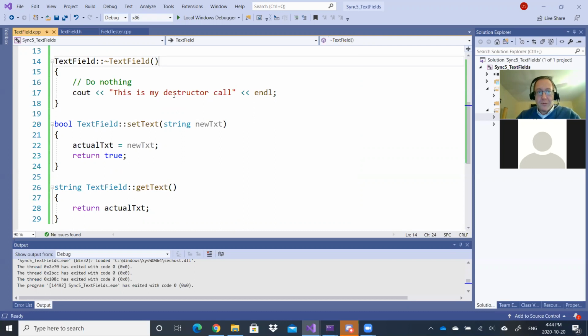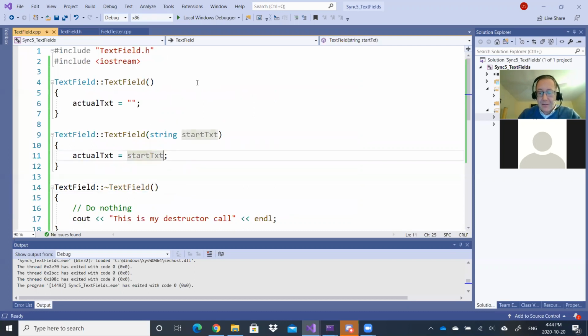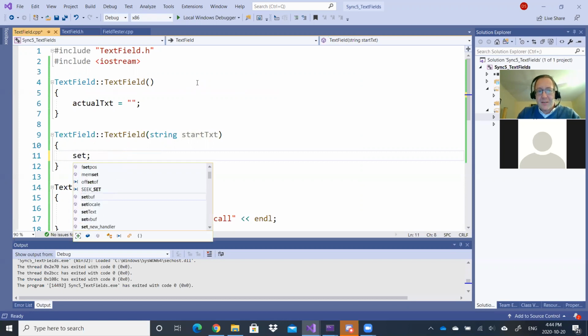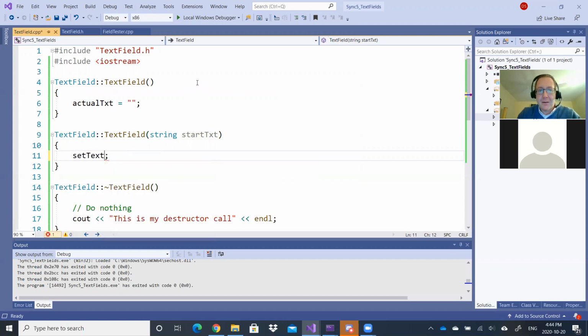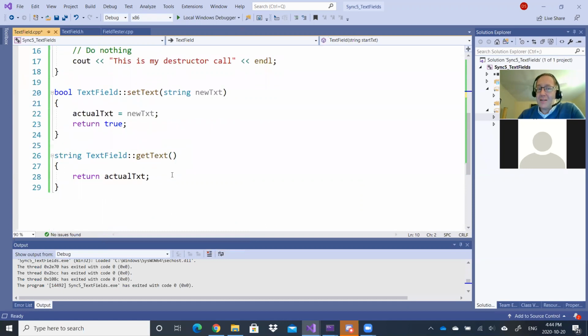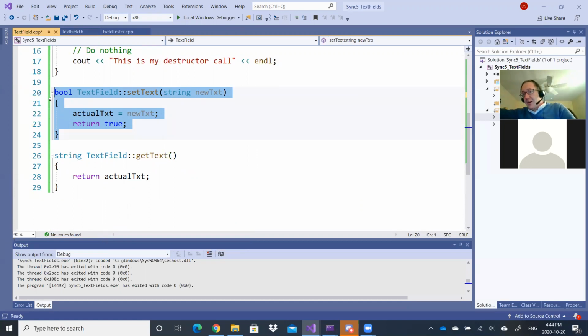Okay, so let's also, while I do this, you're going to say, why on earth would you do this? Set text. The reason I'm going to do that here is because I want my set text to do all my error checking all at once in one place. I don't have to error check over here and error check over here. If I do error checking correctly, I do it in one place and one place only.